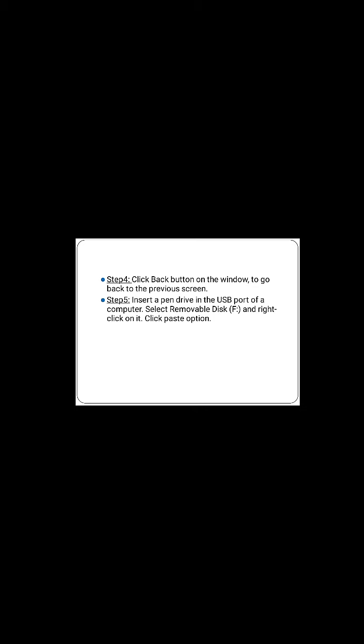Then step 5: insert a pen drive in the USB port of the computer. Then select Removable Disk F and right click on it. Then click the paste option. So by following these steps, you are able to move or copy data between the storage devices. These are the steps we follow, and our files or data are copied between the storage devices.